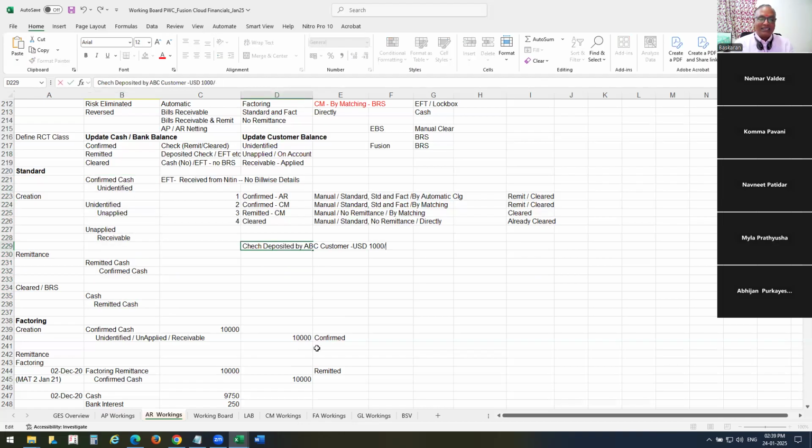Check deposited for bill number 101. Tell me what is the entry. Imanshi, you can try. Remitted to receivable applied. Receivable applied.